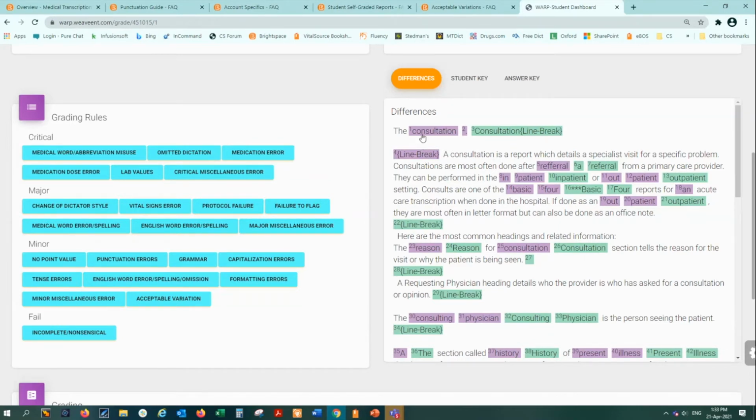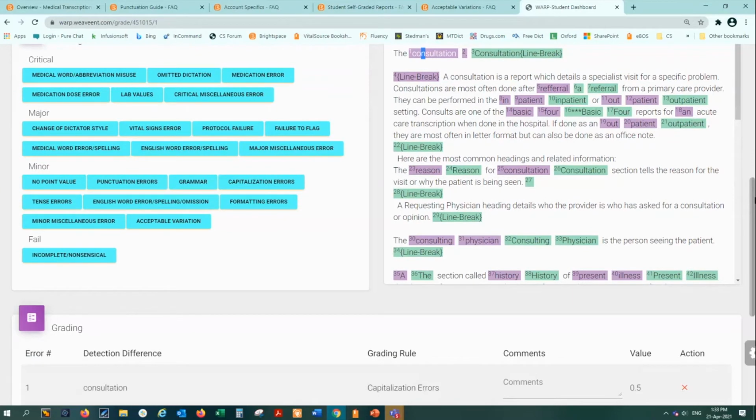So I'm going to click on consultation. The word is spelled correctly when I look at it, but I didn't capitalize it. So I'm going to click on that and choose capitalization error. And then we can see it pop up down below.